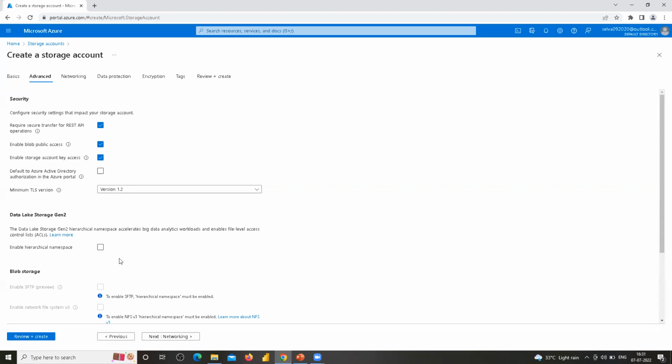Here we are going to create the Azure Blob Storage, not the Data Lake Storage. ADLS, Azure Data Lake Storage, is different. Azure Blob Storage is a different Azure storage. Here we are creating our storage, the Azure Blob Storage.